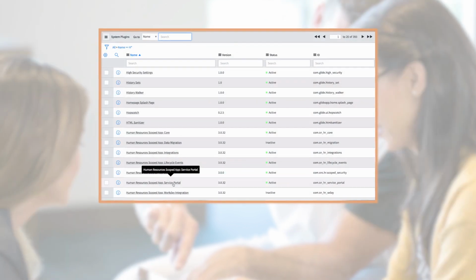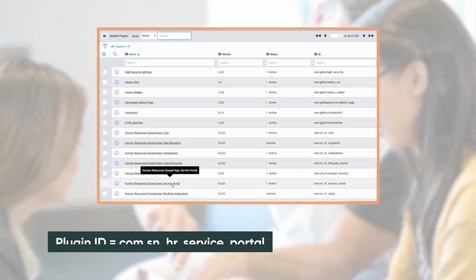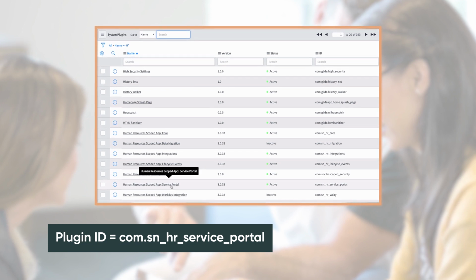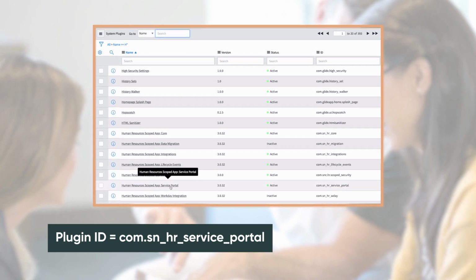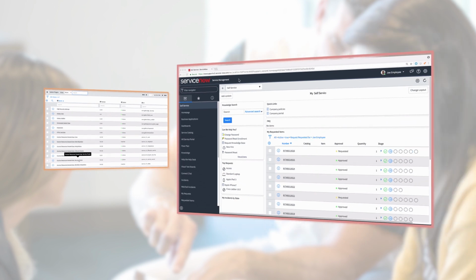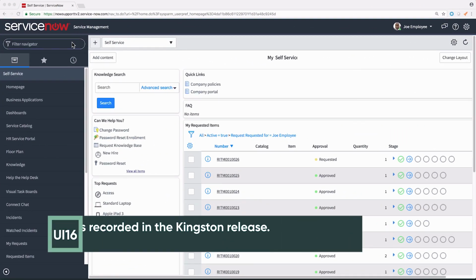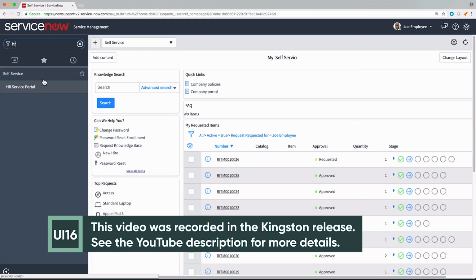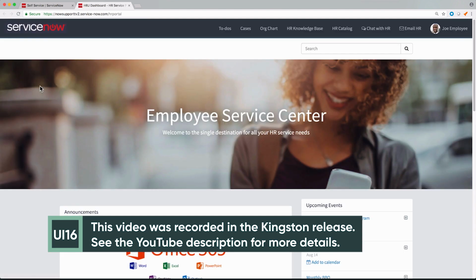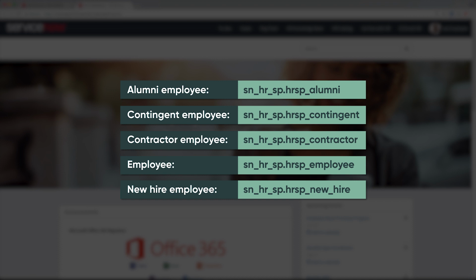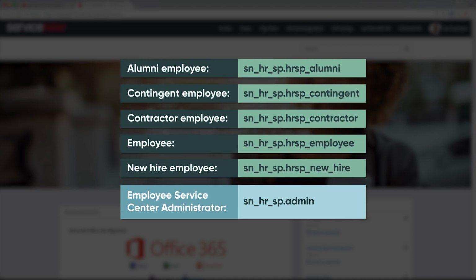To activate the Employee Service Center on your instance, a user with the admin role needs to install the Human Resources Scoped Apps Service Portal plugin. The roles installed with the Employee Service Center allow you to control the content available to users based on their employment type. A user must have one of these roles to access the portal. Users with the Employee Service Center Administrator role can access and configure the portal.